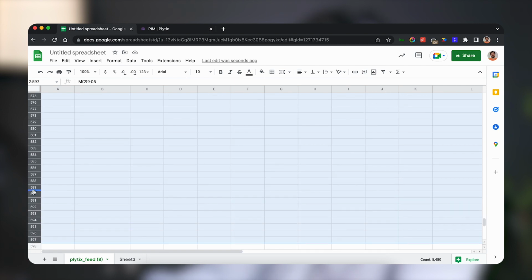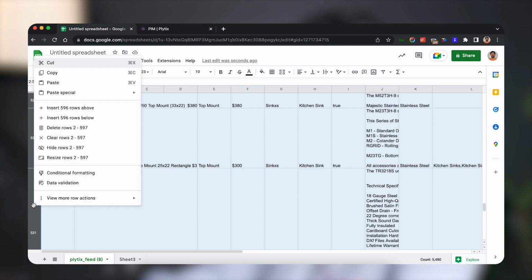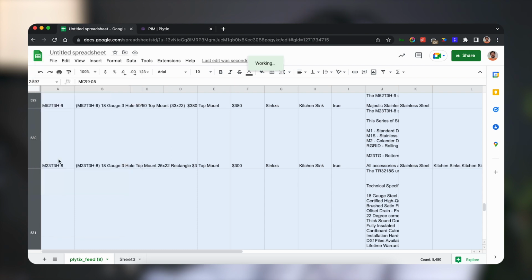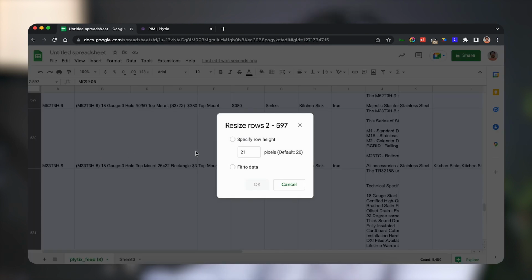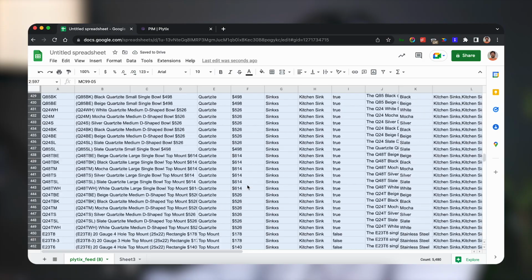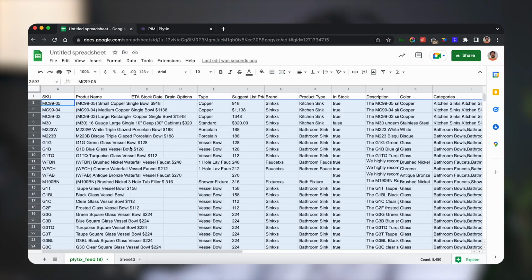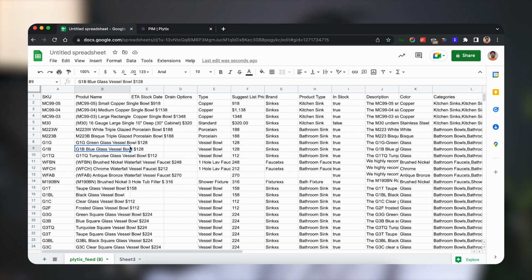And then once all of the rows have been selected, I'm going to run a resizing of the rows. And I'm going to resize them to this specific height, which is 21 pixels. Ta-da! As you may see, now it looks much cleaner. It's easier for me to navigate through my products and see that everything is where it should be.